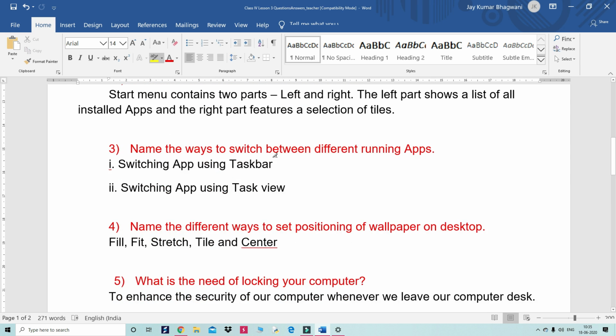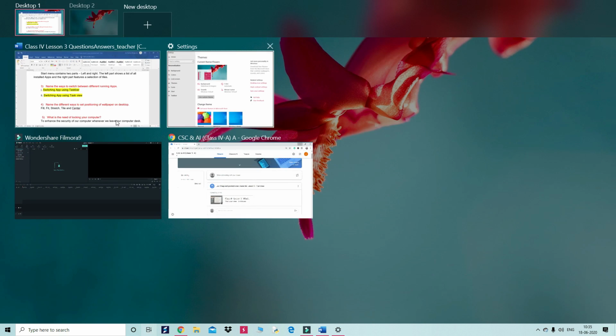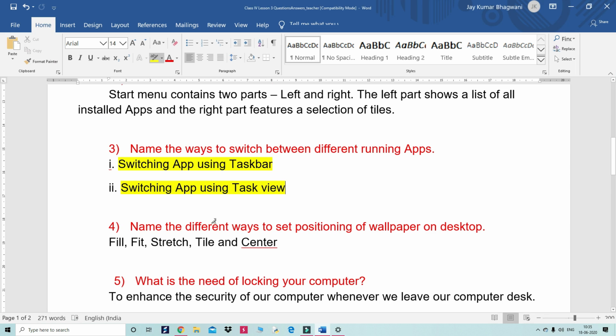Next, name the ways to switch between different running apps. First way is switching apps using the taskbar. So here is the taskbar. Whatever application you want, just click on it. Next is switching apps using the task view. This is called task view. You can also switch between running apps by using this task view. So these are the two ways.